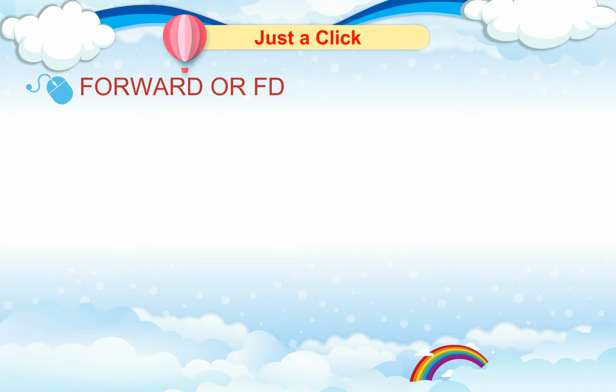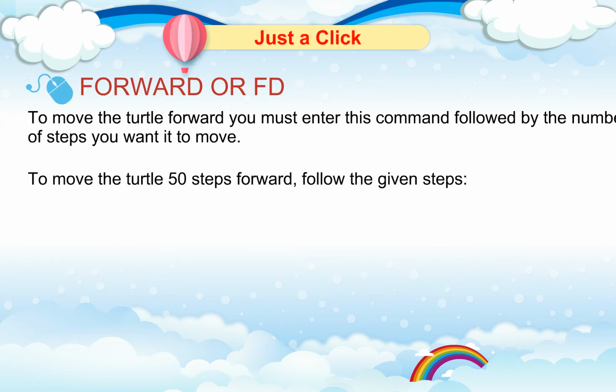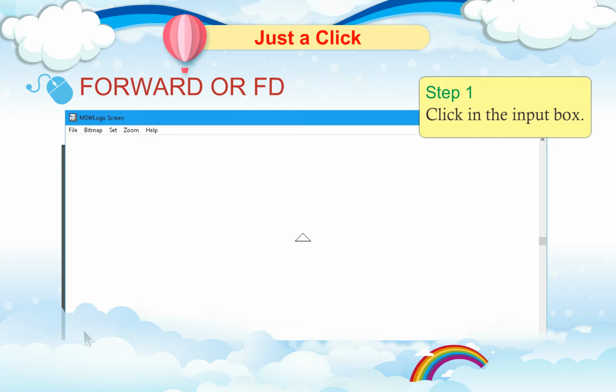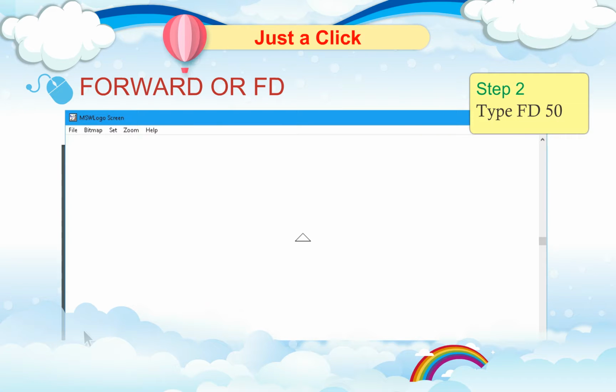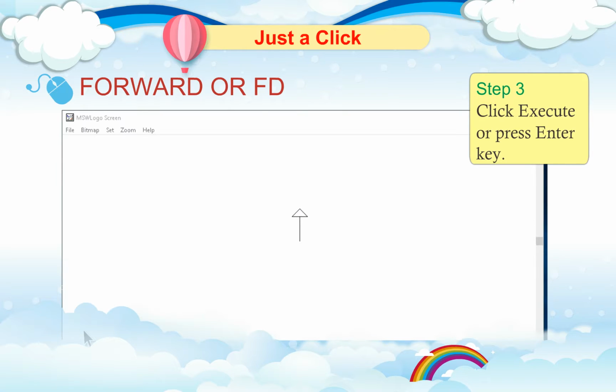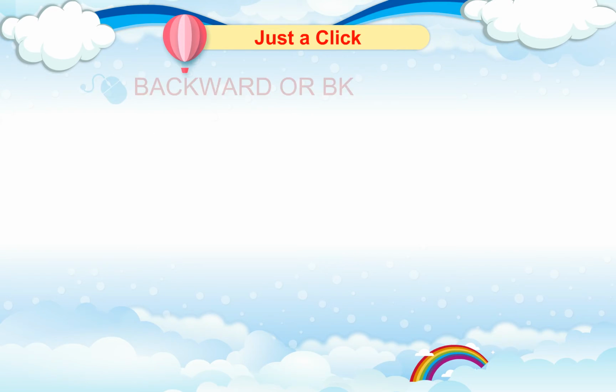Forward or FD. To move the turtle forward, you must enter this command followed by the number of steps you want it to move. To move the turtle 50 steps forward, follow the given steps. Step 1. Click in the input box. Step 2. Type FD space 50. Step 3. Click execute or press enter key. The turtle will move 50 steps forward.